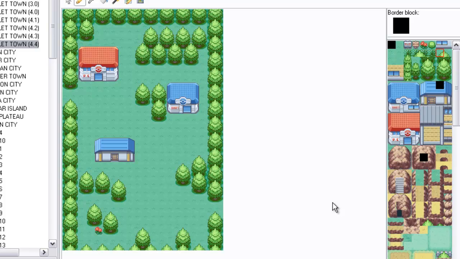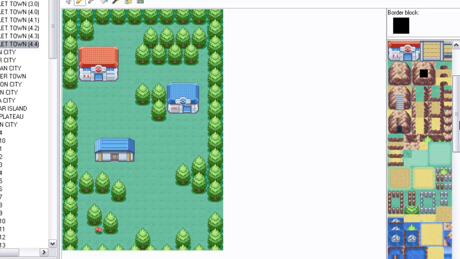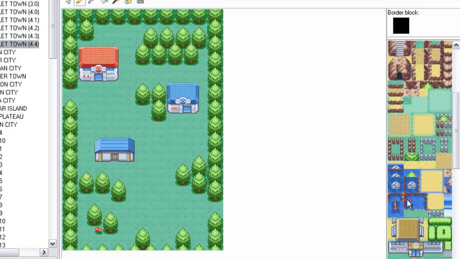So on to the next step. After putting in your houses and your centers and your marts and stuff, now we can place any mountainry or any water or mountains you want to put in. Now you can just start putting them in. So I'll just put a nice little stream or something here.